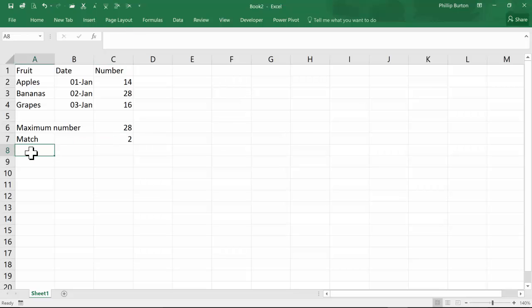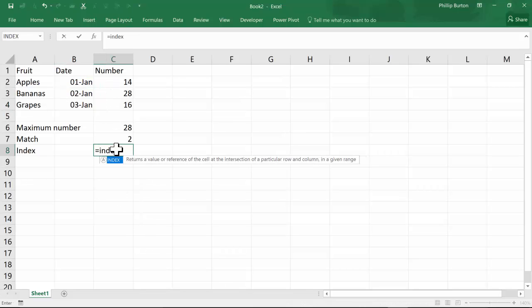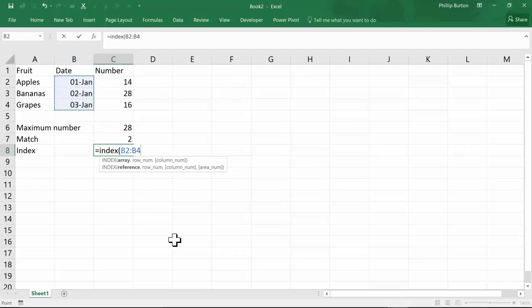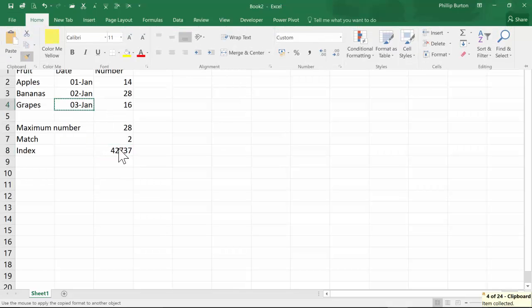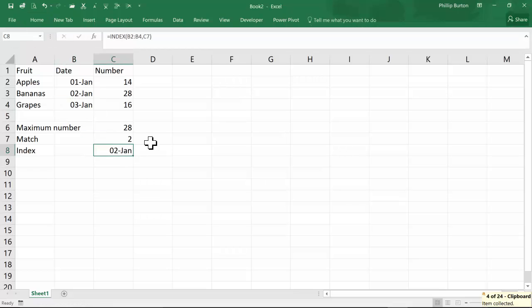So now what I want to return is what's in position number 2 in this adjacent array. And so I use the index for this. So out of this array, what is at position number 2? So I just need to format it now as a date. There we go, 2nd of January.